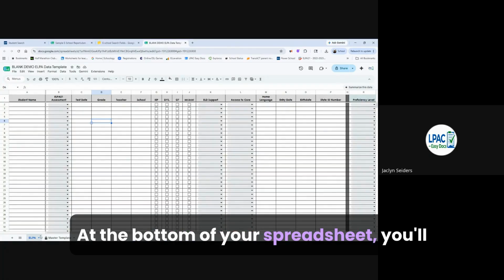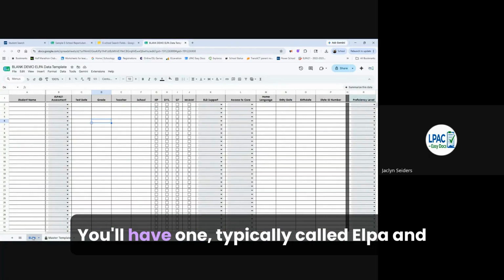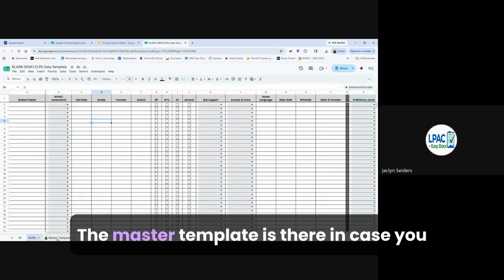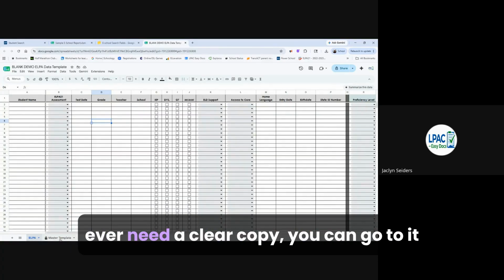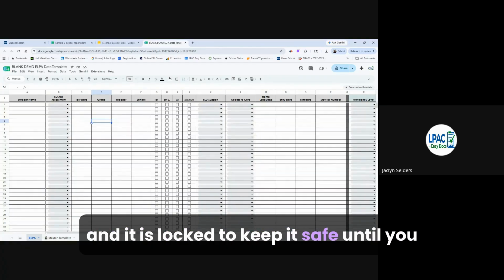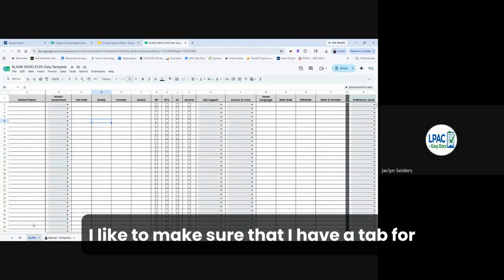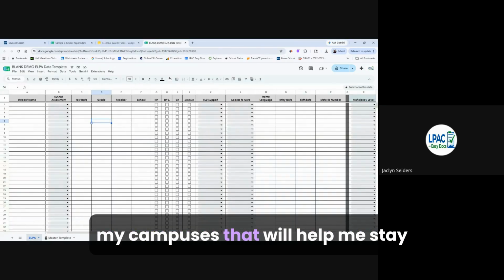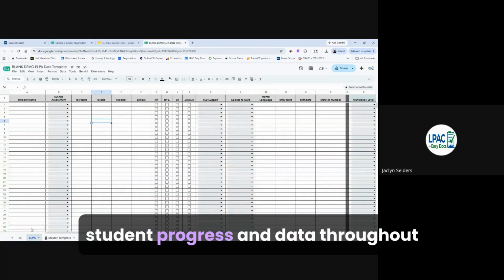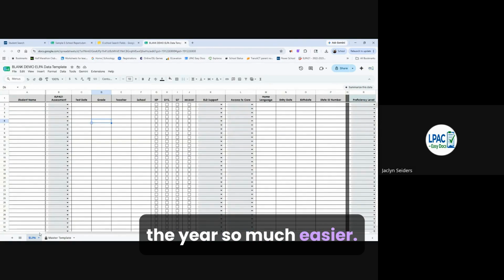At the bottom of your spreadsheet, you'll see your tabs. You'll have one, typically called LPA, and then a master template. The master template is there in case you ever need a clear copy. You can go to it, and it is locked to keep it safe until you need it. I like to make sure that I have a tab for my campuses that will help me stay organized and make monitoring my student progress and data throughout the year so much easier.